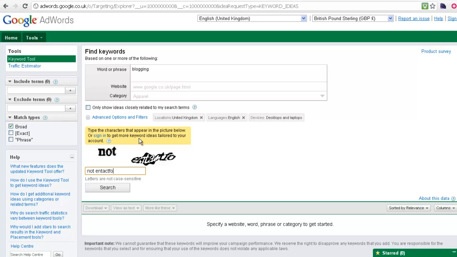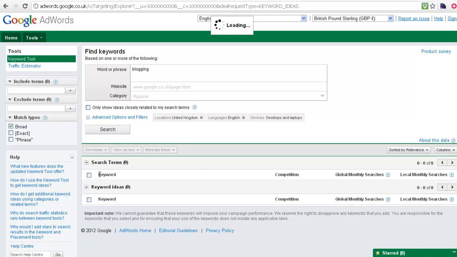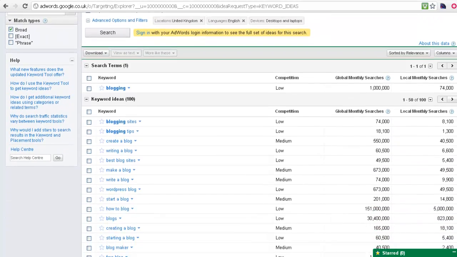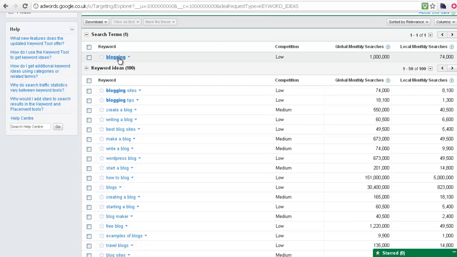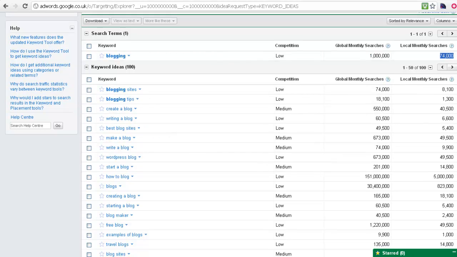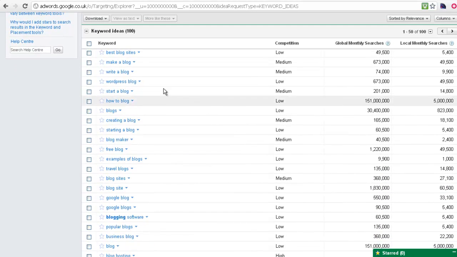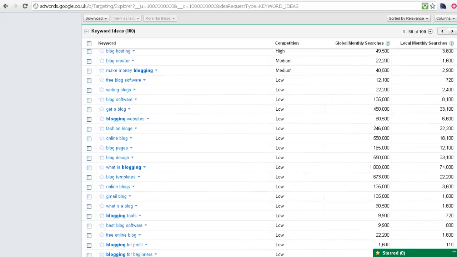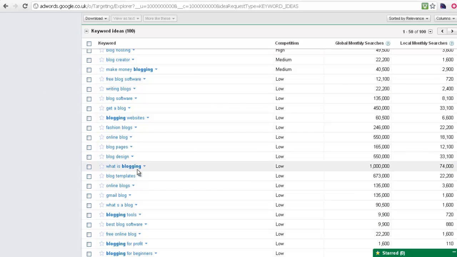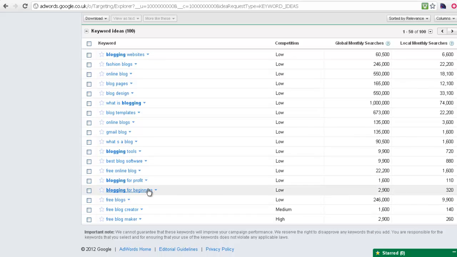Now I just need to put this in and click on search. This will bring up the amount of times that people have put in the word blogging or searched for the word blogging on Google within a month, and this is the global, and this is my local, which is in the UK. And you can just go down here and take a little look at what we could use as a blog title. And we could use things, what is blogging? This has again got over 1 million searches, which we don't want. That's too many. So blogging tools, blogging for profit, blogging for beginners we could do.